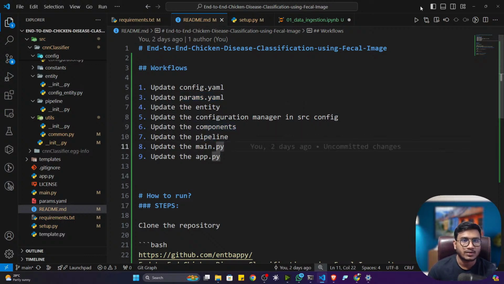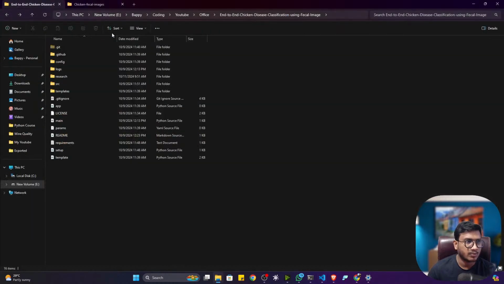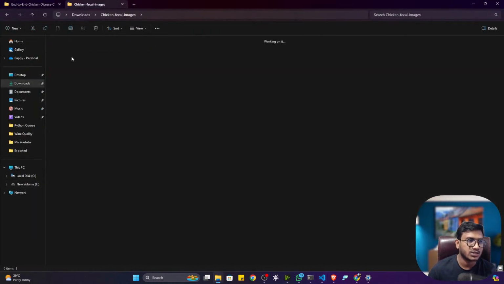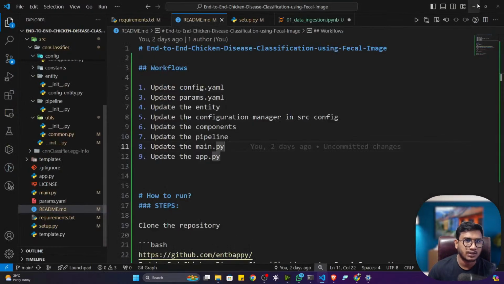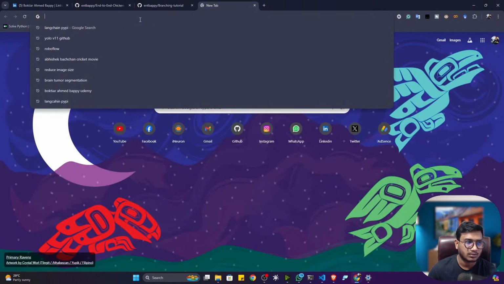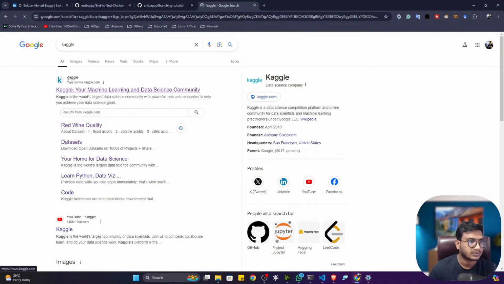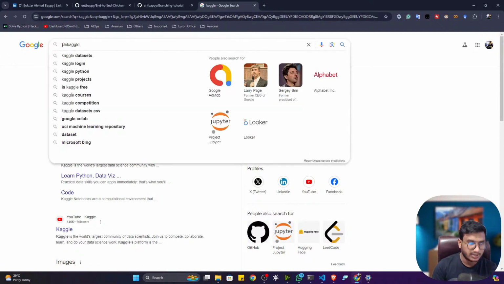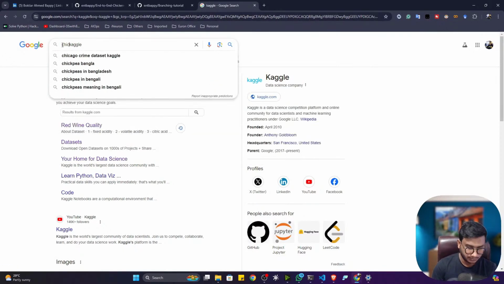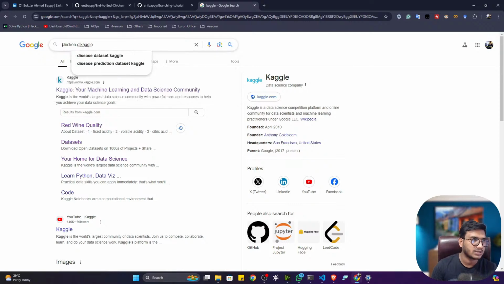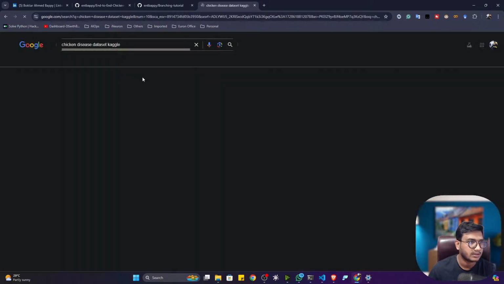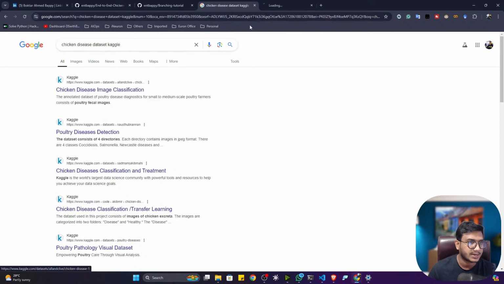But before that, let me show you the data. I think you remember we collected this data called chicken fecal images. Now you can ask me where we can get the data. Simply go to the Kaggle website, or you can directly search for chicken disease dataset Kaggle. You will get this kind of image actually.